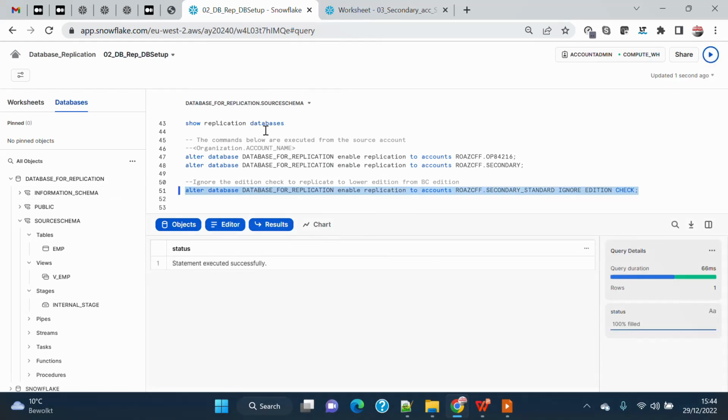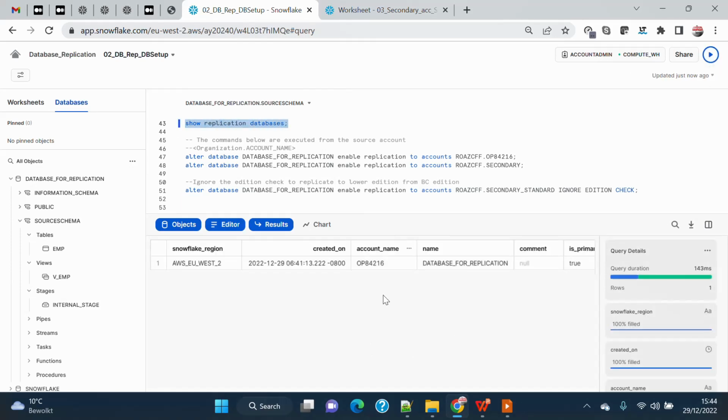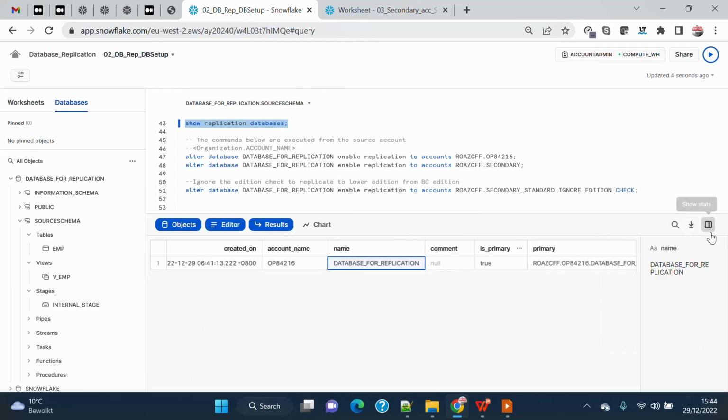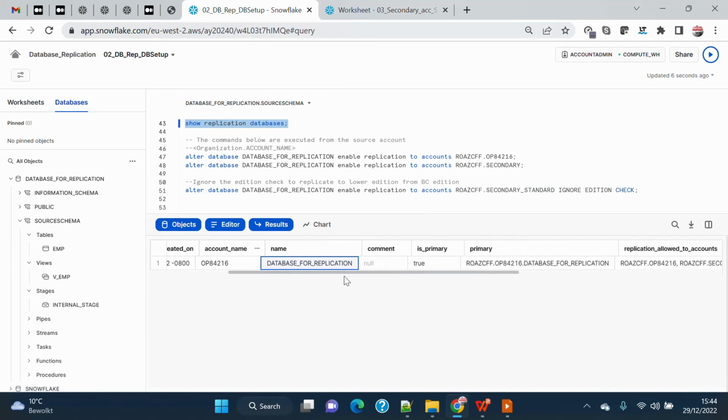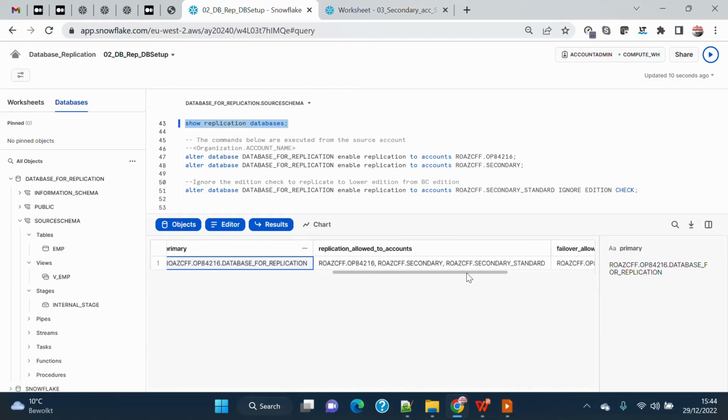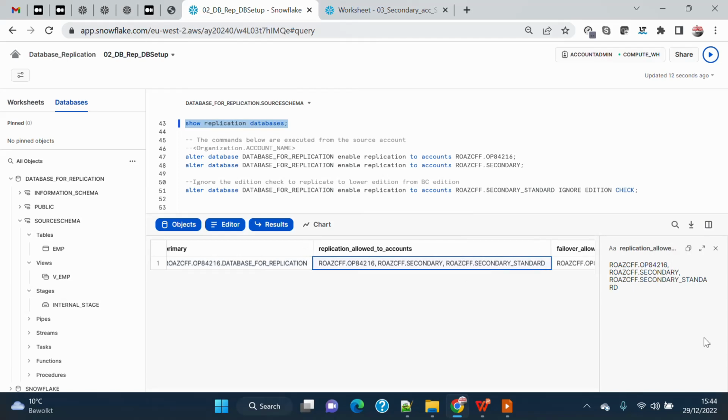it's successfully done. If I go here and again do show replication database, now you will see the name of the database. Let me just close this. My primary database is this, and my replication allowed to accounts is all the three. So this is my primary, this is my secondary, and this is secondary standard.